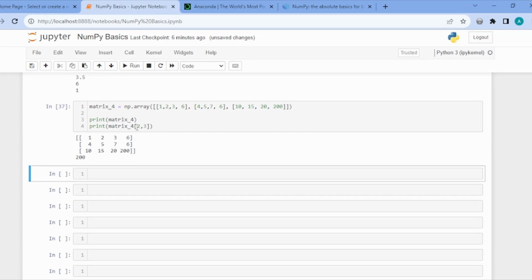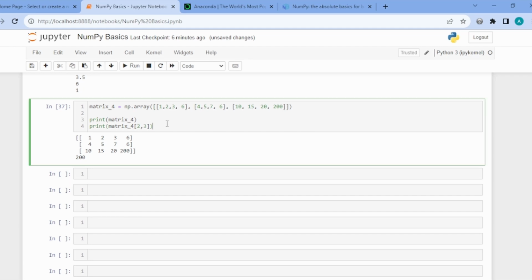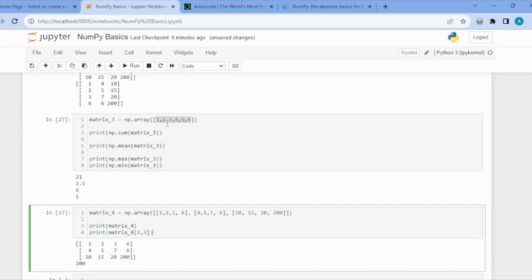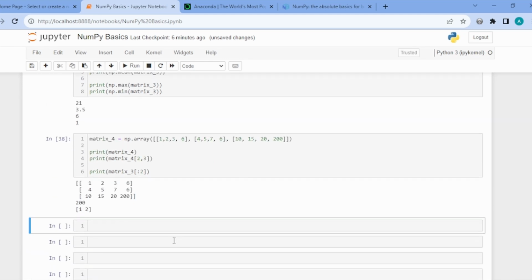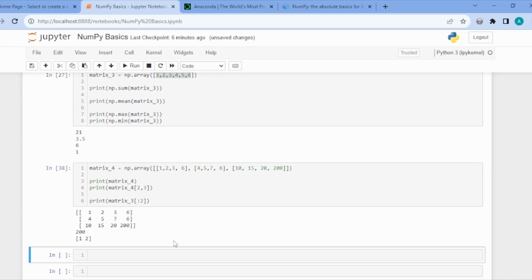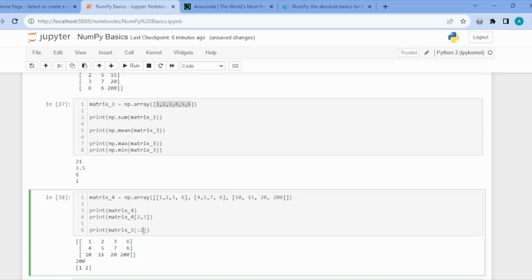And what about slicing? Let's first check for matrix 3, that is 1D. Let's say I want to print matrix 3, and here instead of writing any number, let me simply write colon 2, and what do we get? We get only 1 and 2, and that is only the first two values. If I make it, let's say 5, what do we get? We get up to 5. What about 1? We get only 1.